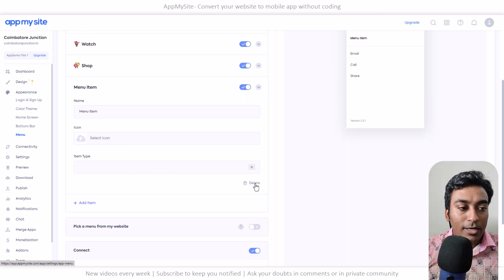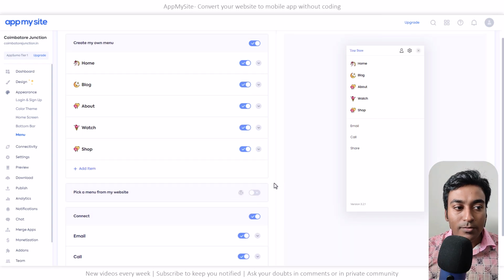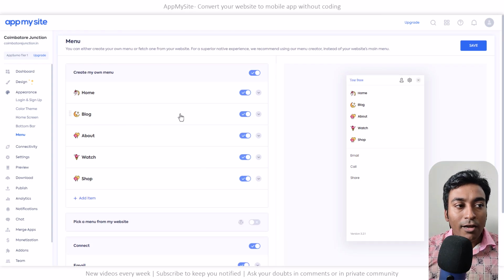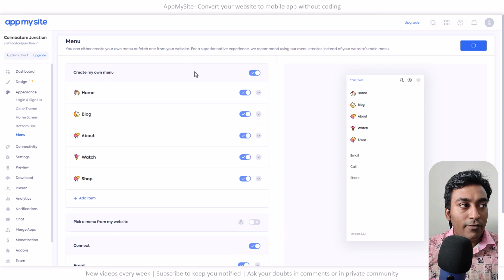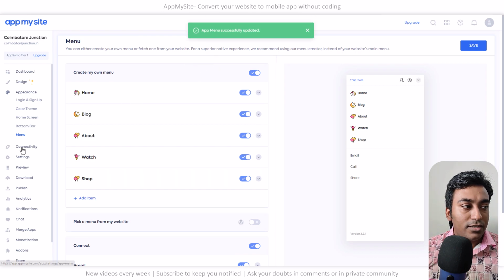What are the item types? It will grab all the items available from your website, and it will help you to create a menu for your website. Do you want to show a connect screen with the email, call, share? I can have various numbers and everything for the users. So that is the menu. Here also, after I have done, I just click on save.